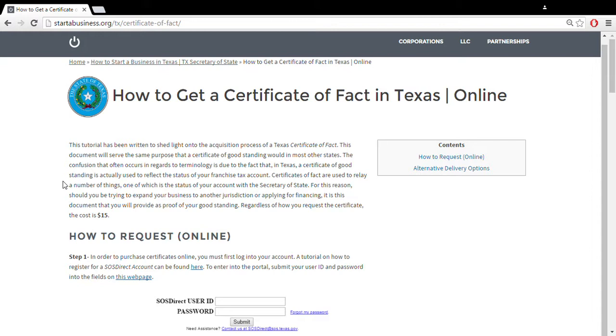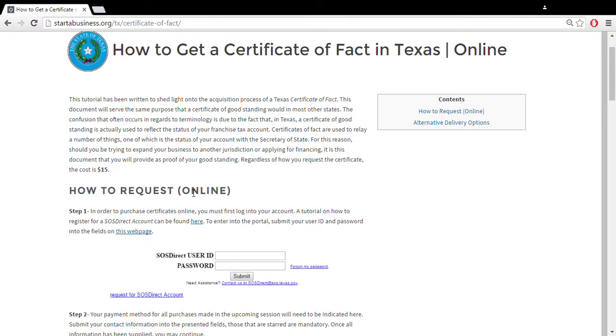The certificate of good standing is used to reflect the status of your franchise tax account with the state. So if, say, you're using this document as a domestic Texas entity and you want to expand your business to, say, Missouri, and then they ask for a certificate of good standing, you can actually provide a certificate of fact or a certificate of status.